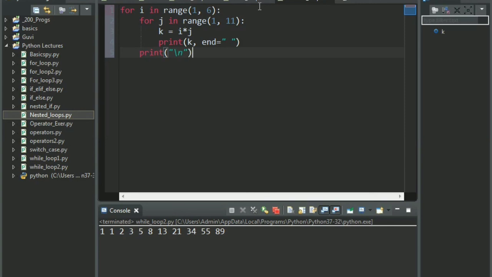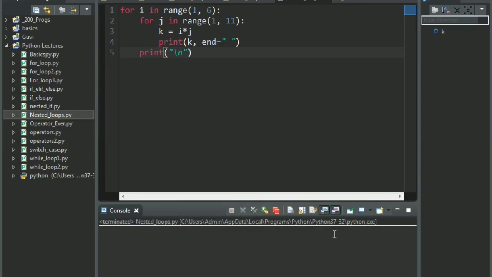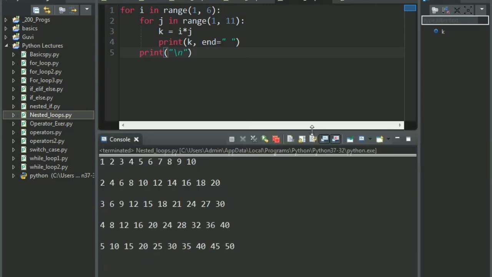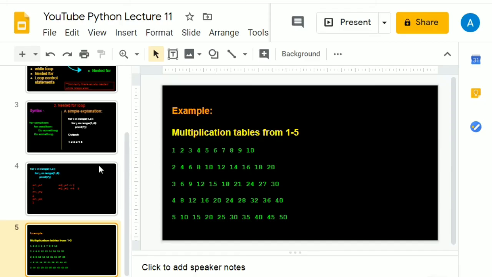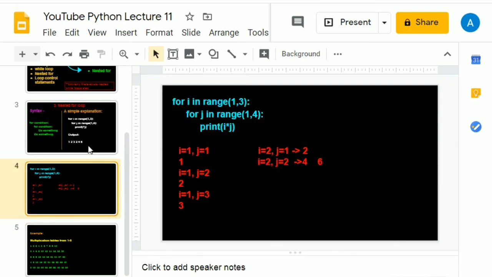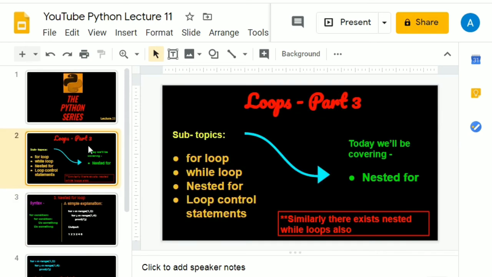Let's try this now. Okay, we got the tables. Let me just enlarge it. Okay, see, you have the tables from 1 to 5, each in a different row. Okay, this is how nested loops work. This is the only example I'm showing you. You can try out many other problems. Try out, find more examples and keep practicing.